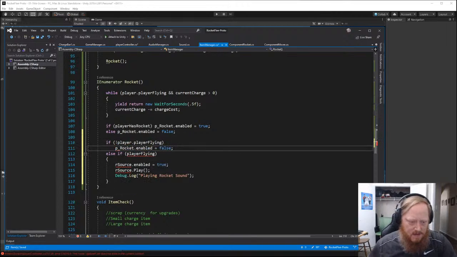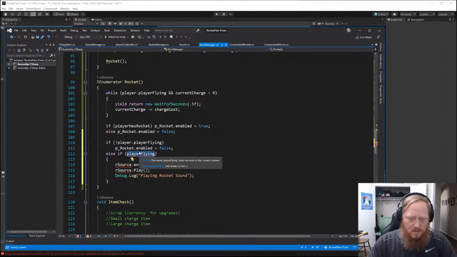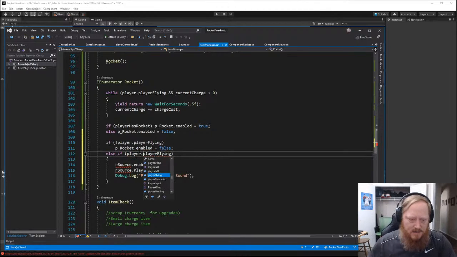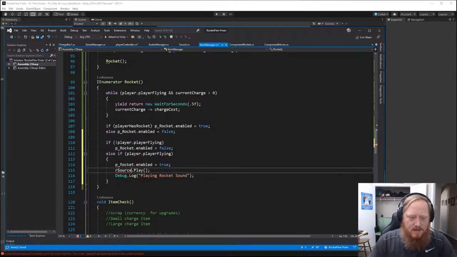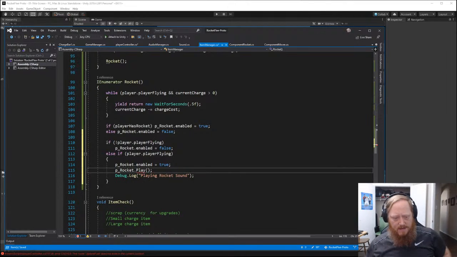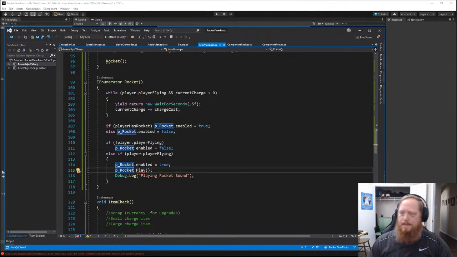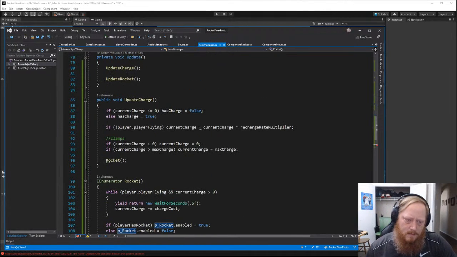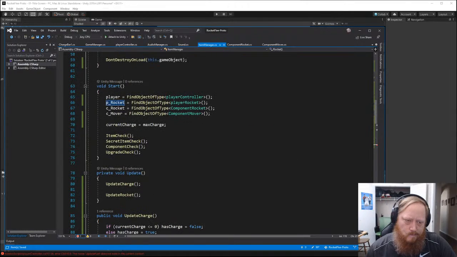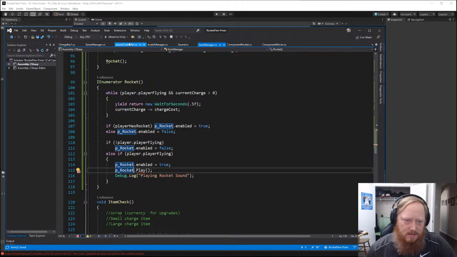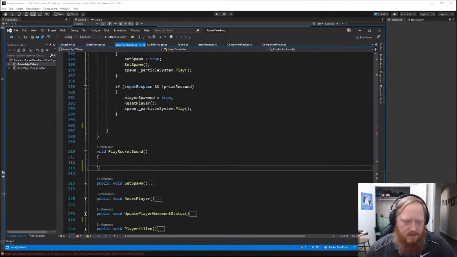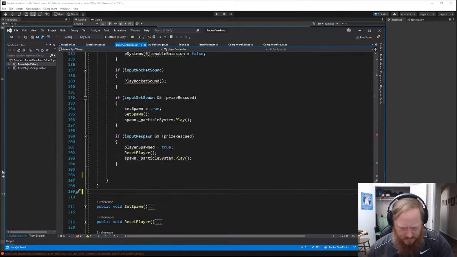If not player dot player flying, p rocket, player dot player flying, p underscore rocket, p underscore rocket. Okay, so anything else in the player controller? Okay, we don't need the sound. We got that gone.